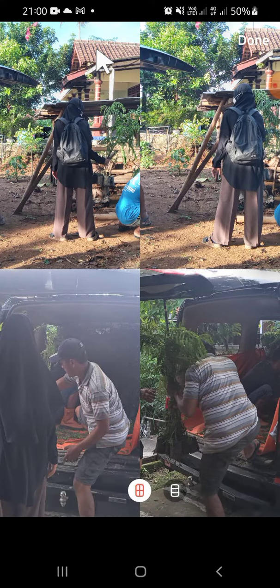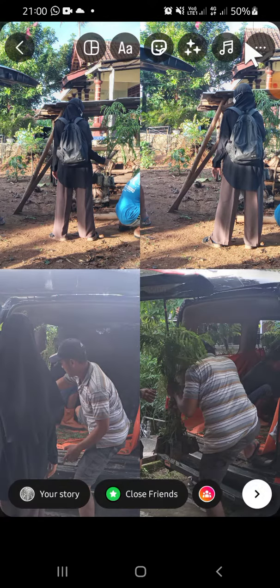So you can select the layout that you like, and there are two options for you, and I'm just going to select this layout, and after that we can tap on done. Okay, and we can edit this layout or the story before we post it. We can add tag, sticker, or music.